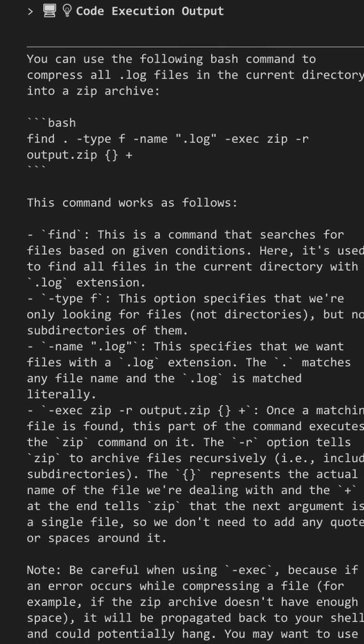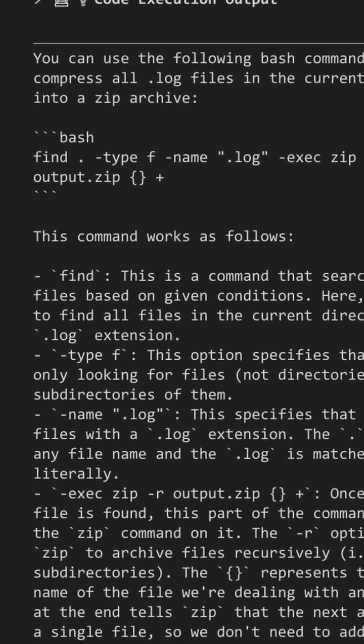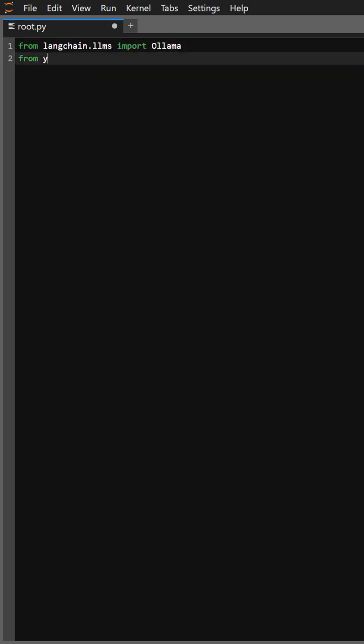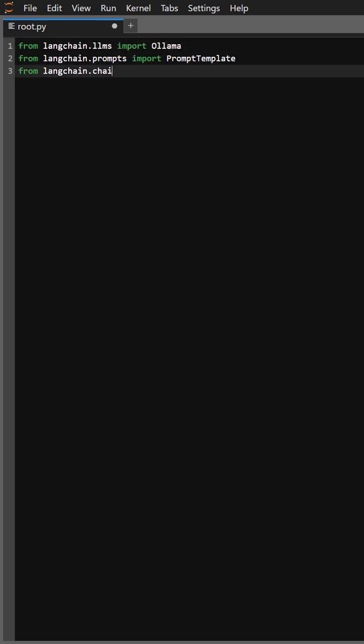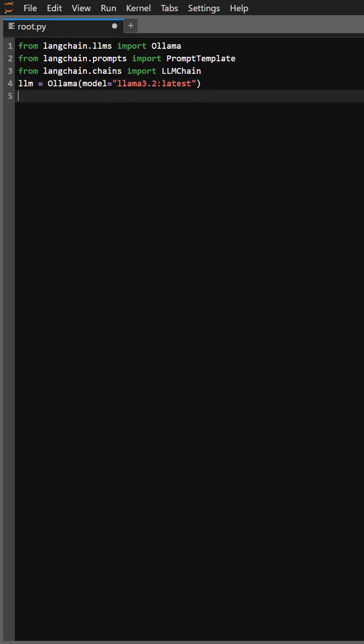Command line helper with Ollama and Langchain. First up, we're importing some tools from the Langchain library. These are gonna help us work with language models and create prompts. Now, I'm setting up a language model called Ollama. Think of it as our smart assistant that understands and generates text.